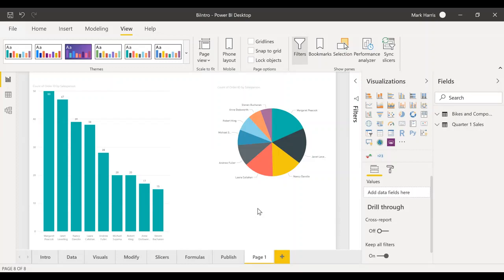Let me just check my notes, if I am skipping past anything. No, I seem to be good on that front.